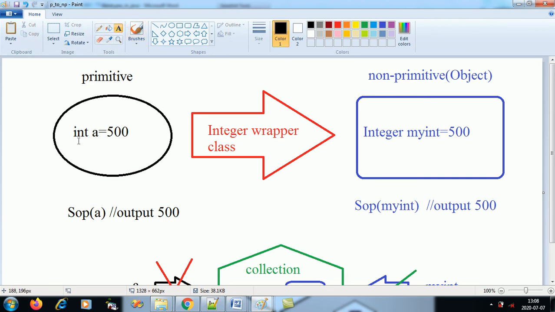So if I have a primitive type, int a = 500, what is it? Primitive. So if I print a, output is 500. Using the Integer wrapper class, because I have an int primitive type, I can convert it to an Integer object, capital I, and then my int value will also be 500.